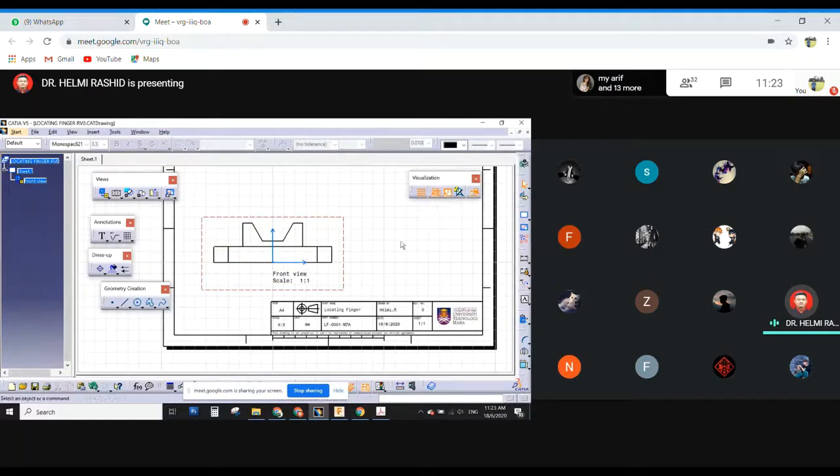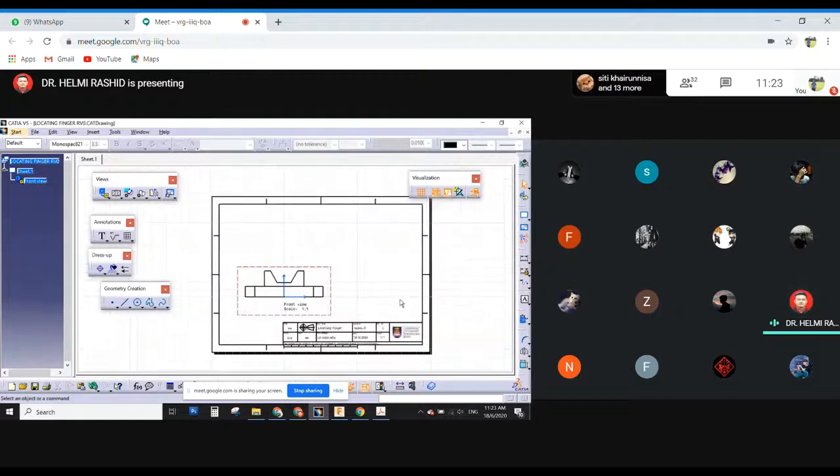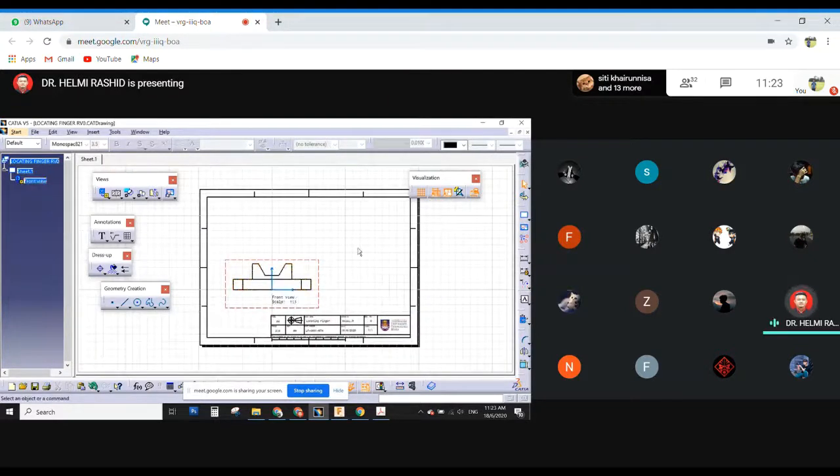So why do we switch this off? Sometimes you want to see how your drawing looks. Because after this we are going to put in all the dimensions and whatnot, so it will be very cramped with your dimensions, your annotations, your text and whatnot. So you can switch this off so that you can see what the final view is.